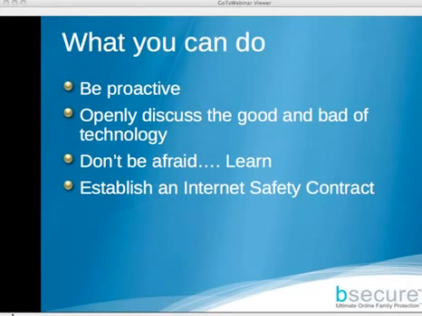Establish an internet safety contract with your child. What are the rules going to be? What times of the day can they be on the computer? What time do they need to be off at night? You might want to say, hey, I think 2 hours a day of being on the computer is more than enough. Set those rules. What sites can they go to? Are they allowed to go to social networking sites? If so, which ones?